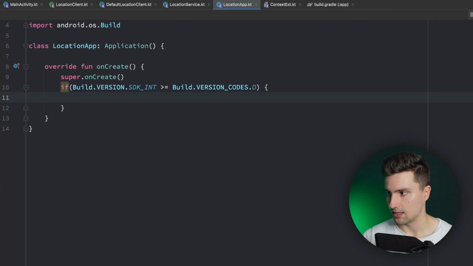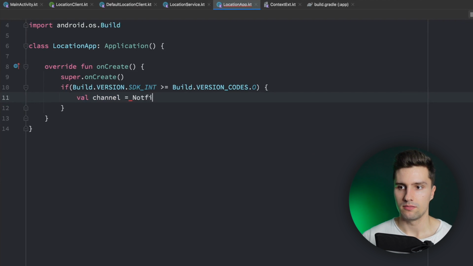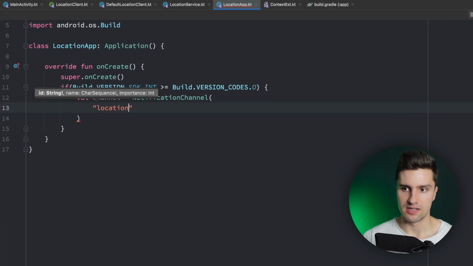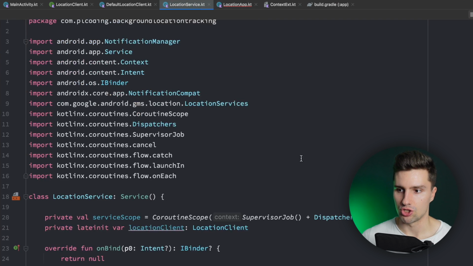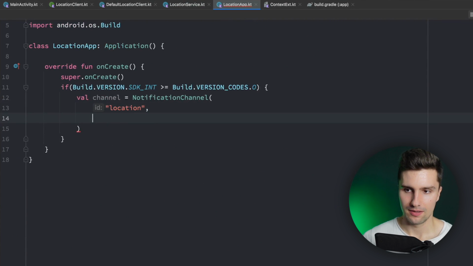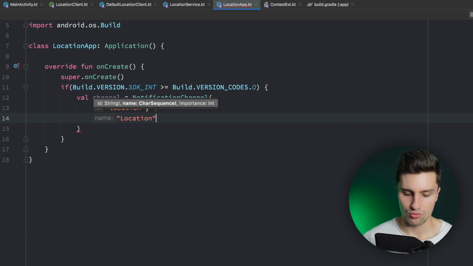Then we want to do this and we say val channel is a notification channel. The ID is the same as we actually chose here in our location service. I'm just too lazy now to make it a constant. So just make sure you have the same as you mentioned here. Then the name is location as well, for example.